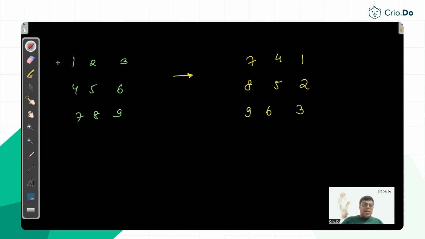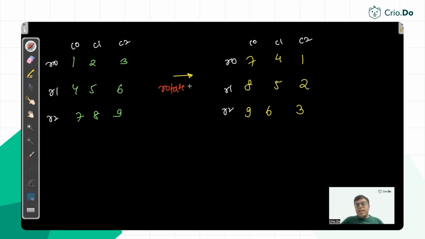So if this is R0, R1, R2, C0, C1, C2 of input, then this is R0, R1, R2, C0, C1, C2 of output. And what is this? This is rotation by 90 degrees in clockwise direction. So is there any observation? Is there any relation between the input and output matrix?